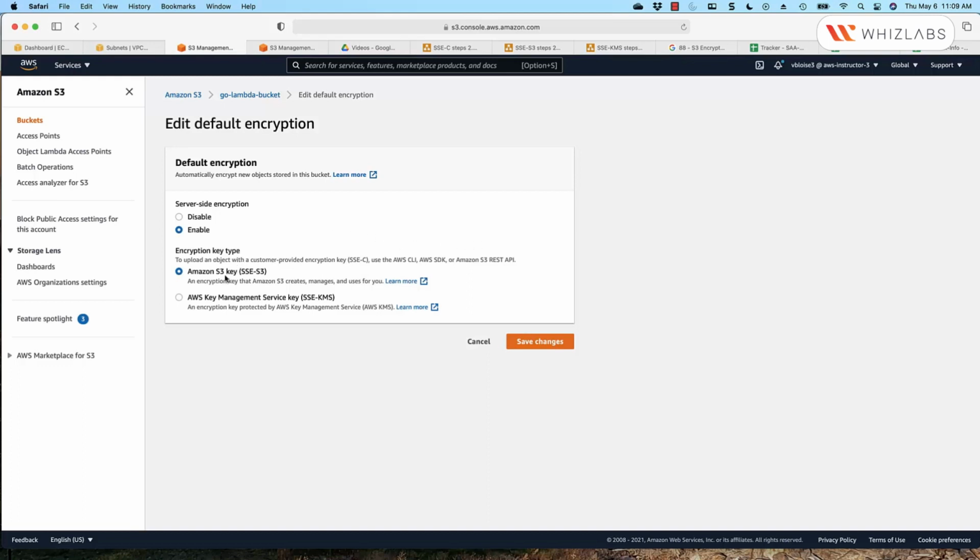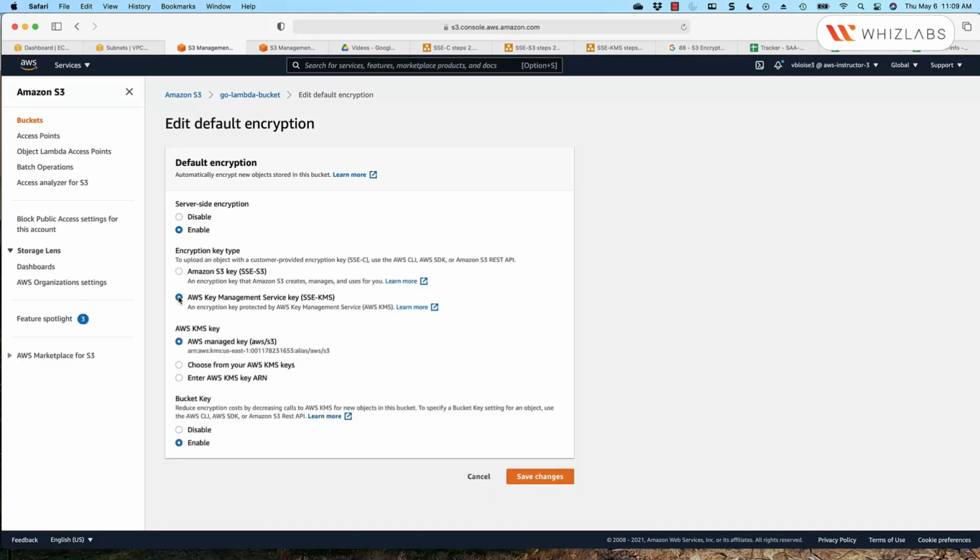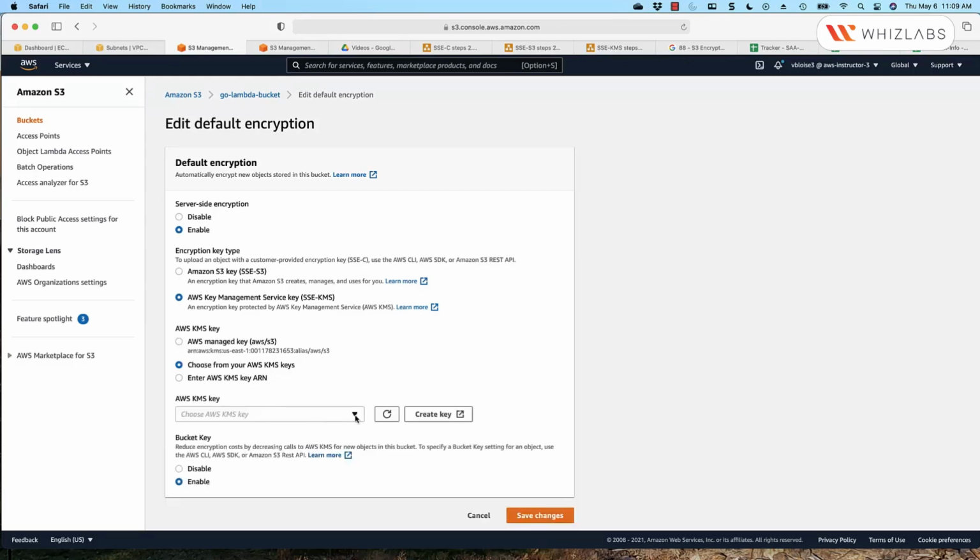All right, so say we want to use an S3 key. That is a key that Amazon S3 creates, manages, and uses for you. Or we can choose Key Management Service Key, SSE-KMS, which is an encryption key protected by AWS Key Management Service. And as you remember, there are two types. First, we can use an AWS managed key, or we can choose from one of our keys, and I can pick a key that I have.